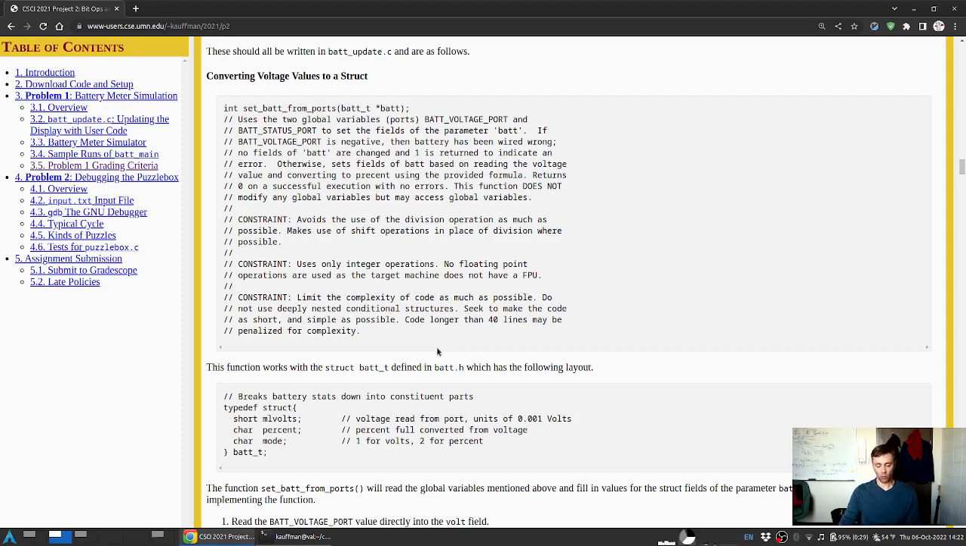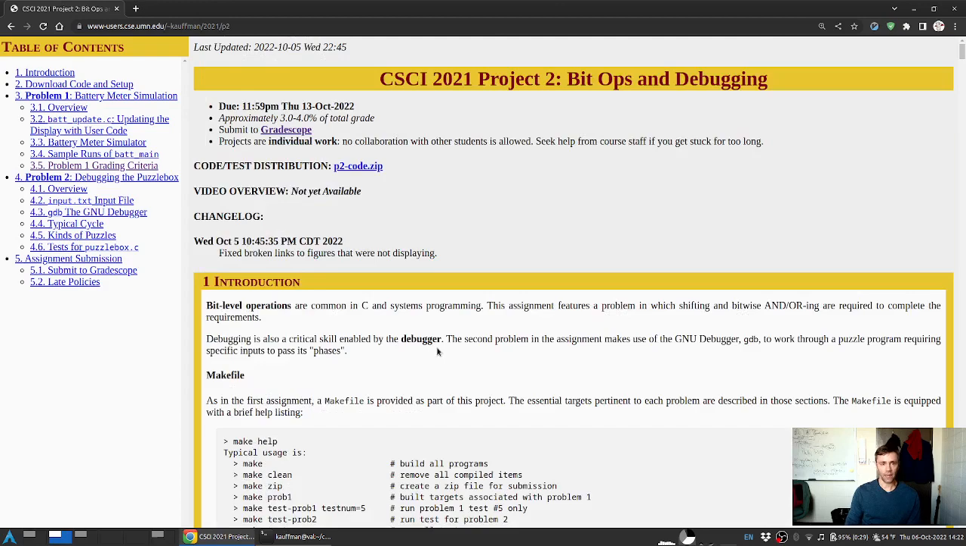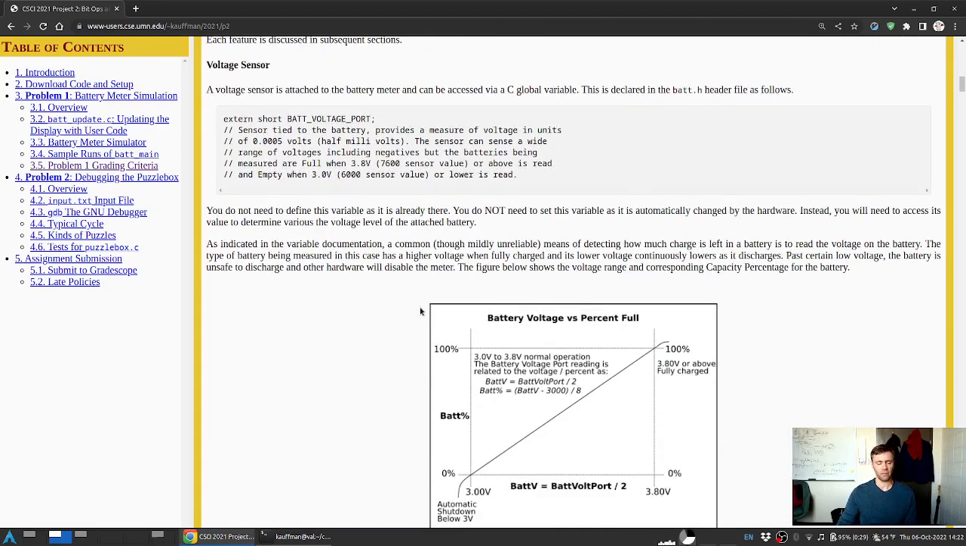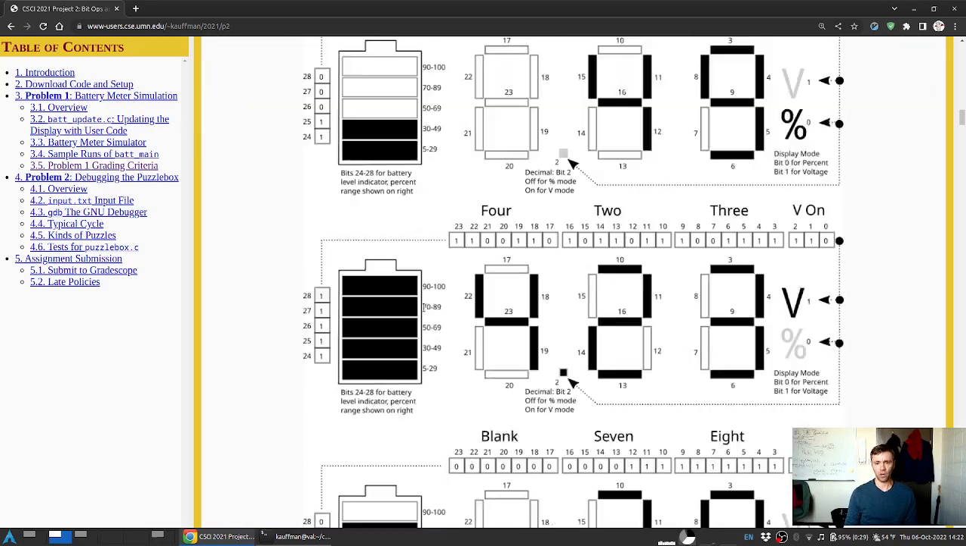I should mention where we're writing it. It's in, as the overview states, a single C file that you'll need to create called batupdate.c. Now that part is relatively short, like parsing a couple of global variables and setting some values in a struct. Now comes the fun part.